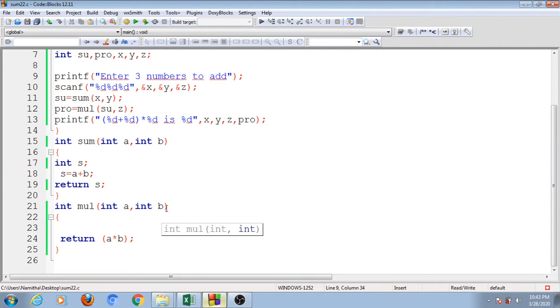And this is the body of the second function, multiplication, with two formal parameters with the same names a and b. Here we use the same names a and b, but it does not make any issue, because these a and b are local to this function body and those a and b are local to that function body. So these two names do not make any issue. Here the body returns a into b, right?